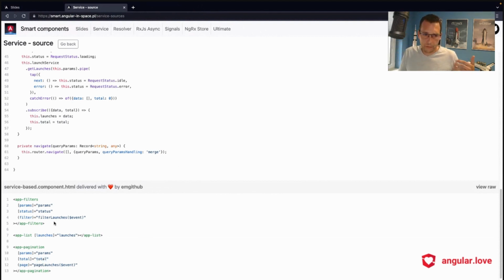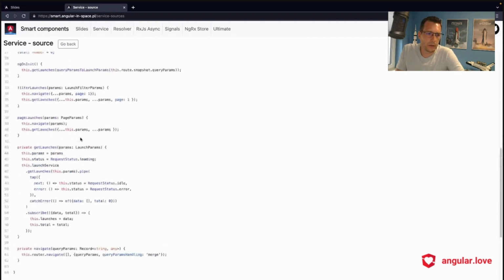So these properties, params, status, launches, and total, are used as inputs to the presentational components. We have 3 of them here: the filters component, the list component, and the pagination component. These are presentational components that will be used in all of the approaches I will present. So if we need to do any filtering here, or we need to change the page, we are using the outputs to call the filterLaunches function or pageLaunches function in our component.